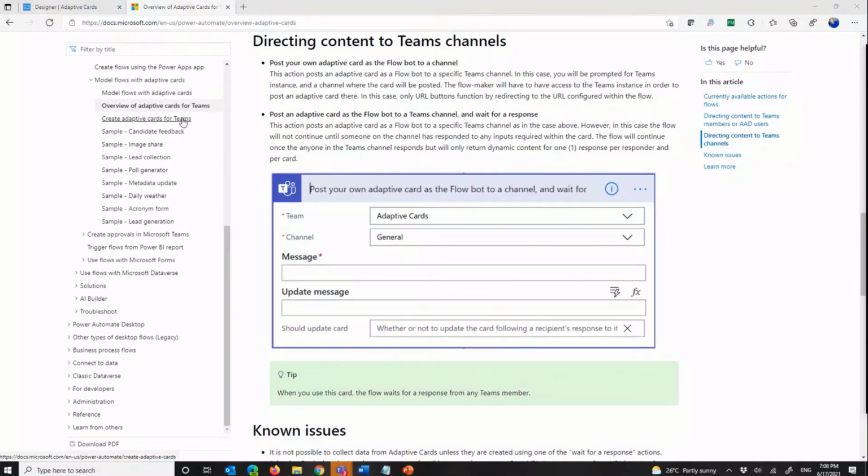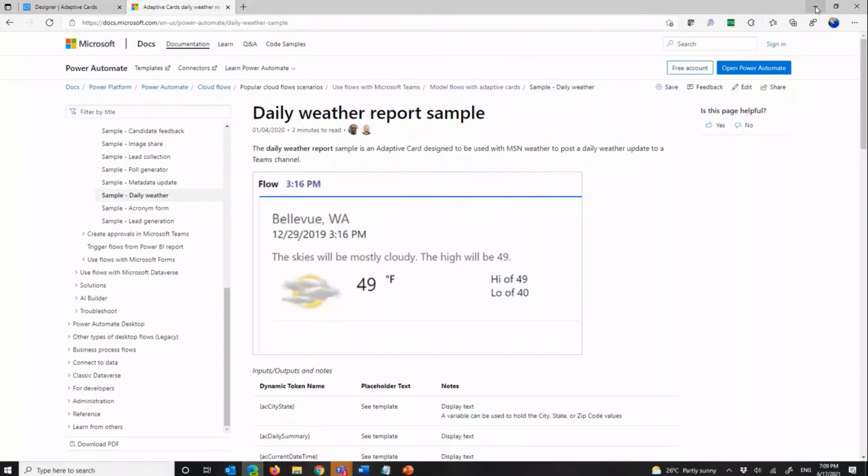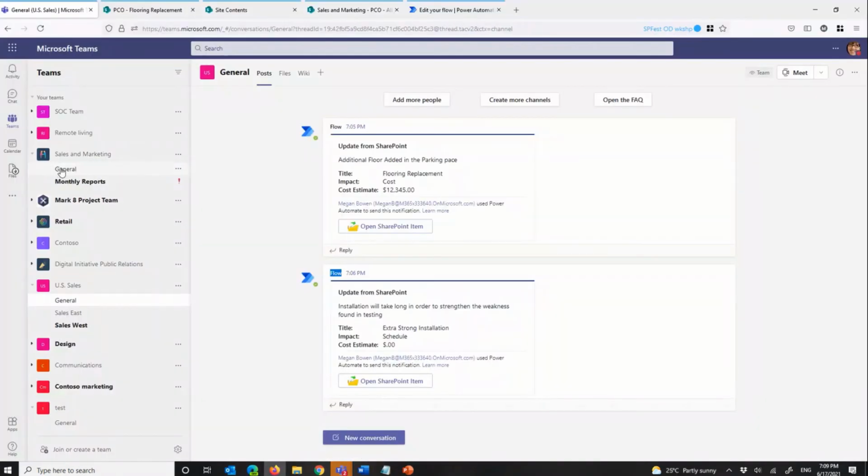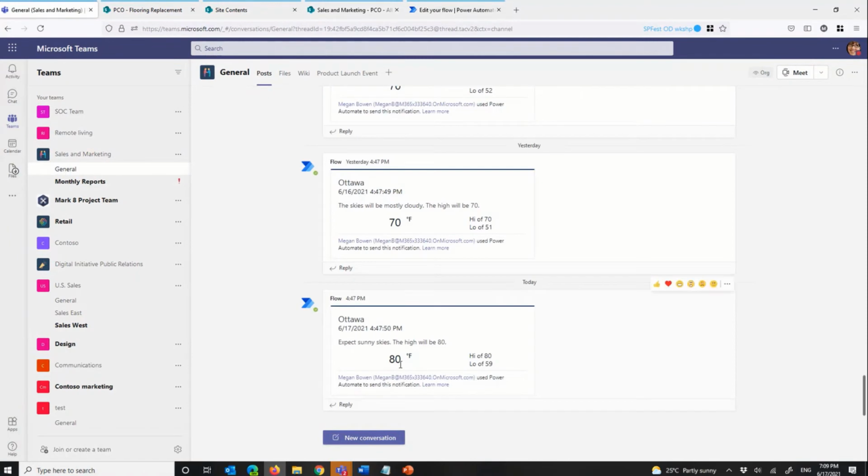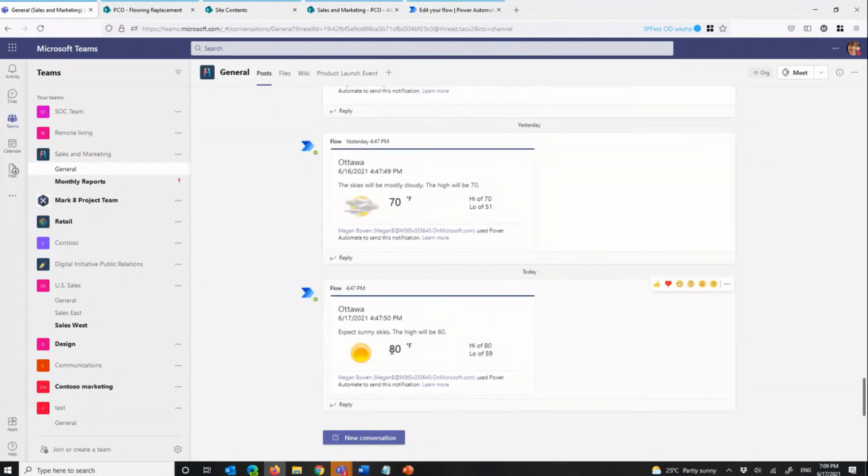It has, for example, this one here. What is it? The actual daily weather. So daily weather is one of my favorite ones. It posts daily weather, and I have it actually in one of my channels. If I go into sales and marketing general, Ottawa 80 degrees today. So it's a daily thing.